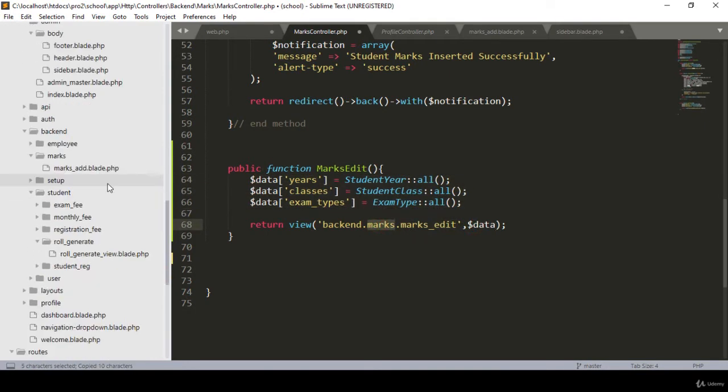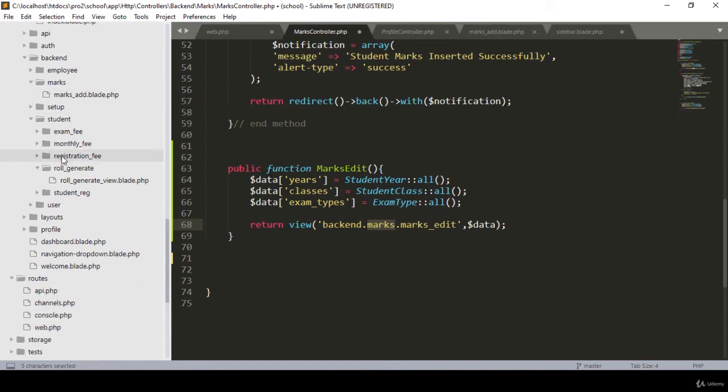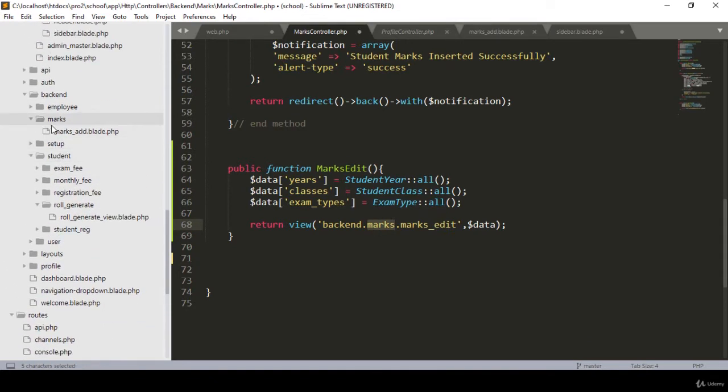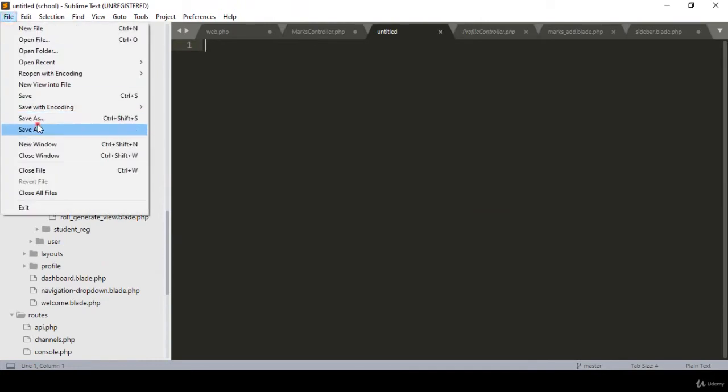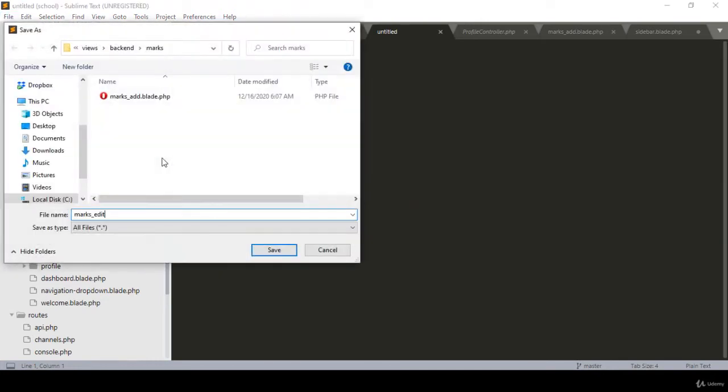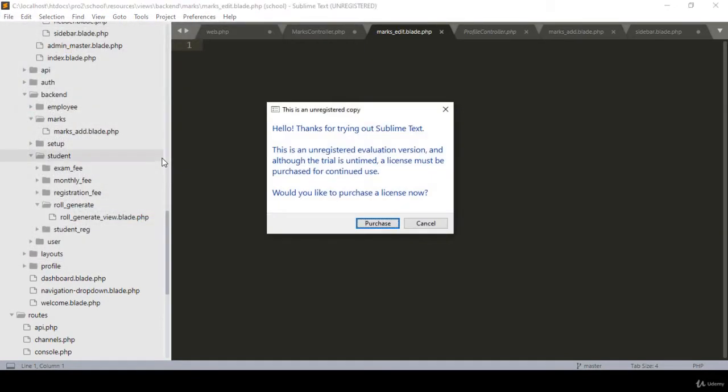Now go to our backend. You can see in the backend there is a mark folder. Before, I created a page as a mark add. Now I want to create a new file. Now click save as, and I just name it mark edit.blade.php. Okay, that will be our file.